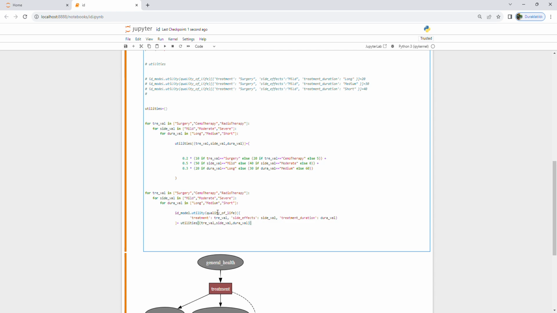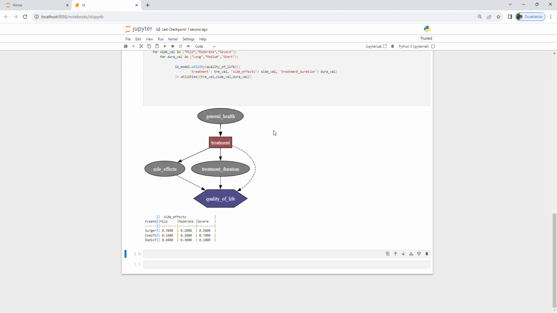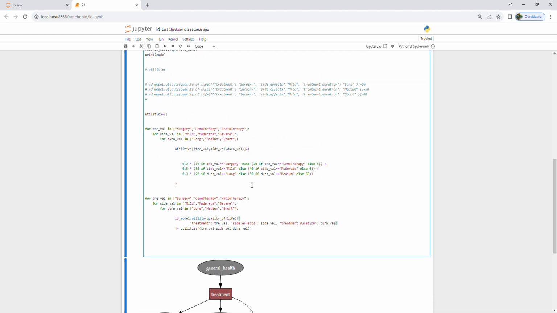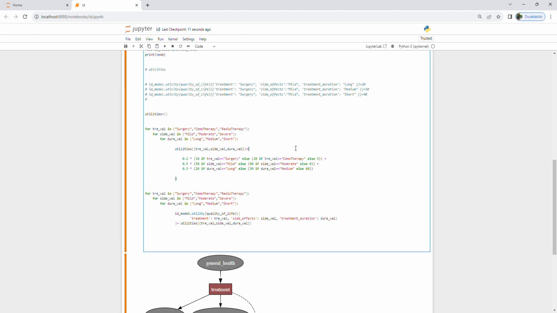Let's check it again. This might be like that, you know. It's sometimes confusing, but we used that parenthesis. Okay, so far so good. So we created a utility function, then we plugged the values that we just created into the model here. So let's see the utility values in the output.